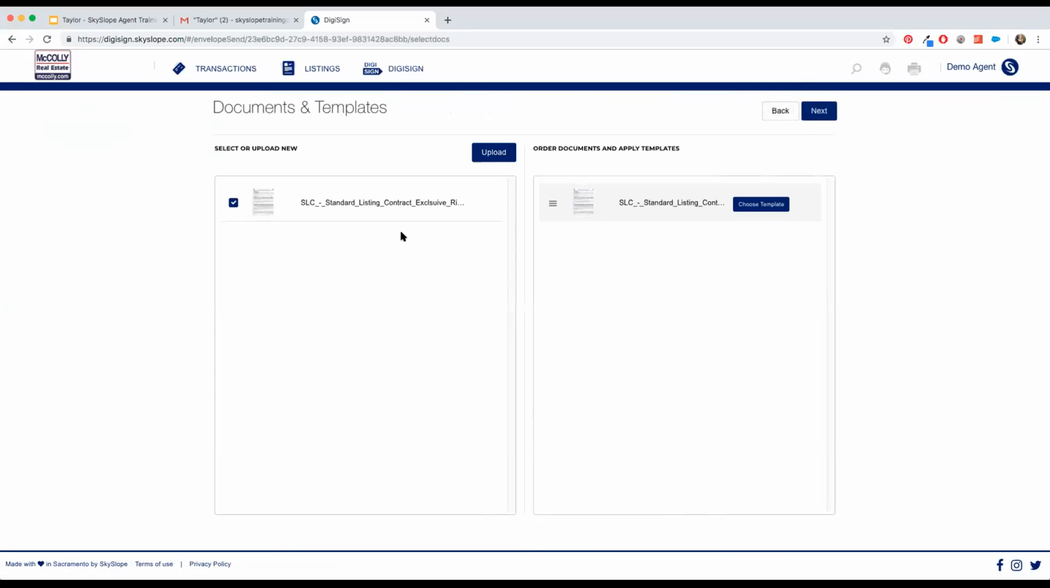Now, once I do that, I see my listing contract on the right-hand side here. I have the option to upload additional forms from my computer. Maybe I've scanned something to myself, or I have a document on my computer that I need to add into this packet for George. But I also have the ability to apply a template to this DigiSign document.